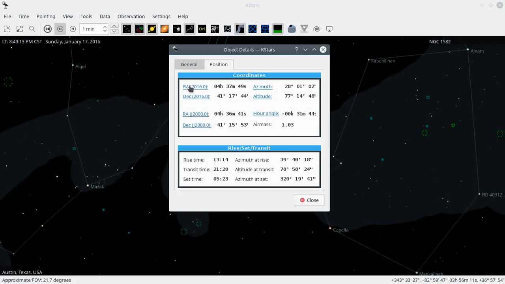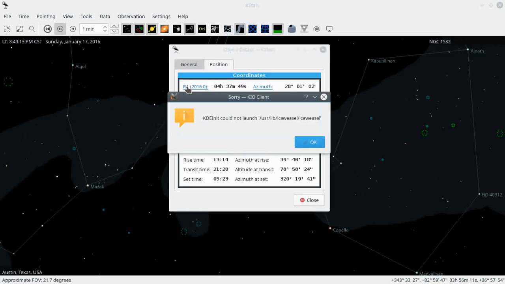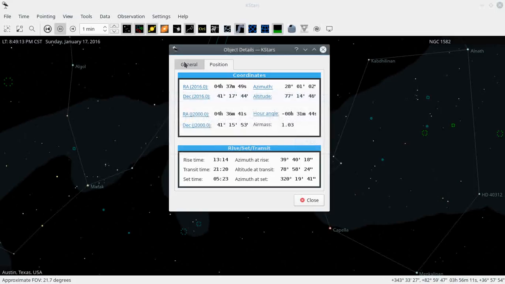altitude. If you don't know what any of these terms means, you can click on these links and they will open information if the help files are properly installed. I don't know if I have the help correctly installed here. I'm just going to try. Might not work. Okay, it did not work. But if you have the help set up correctly, it will open up an info page about right ascension and various epochs and things like that.